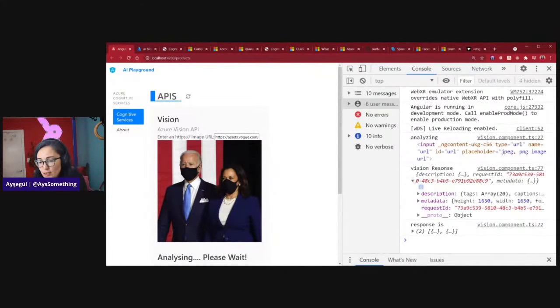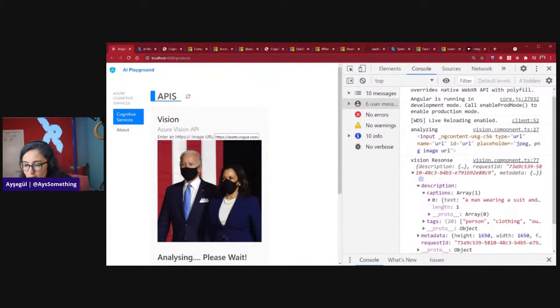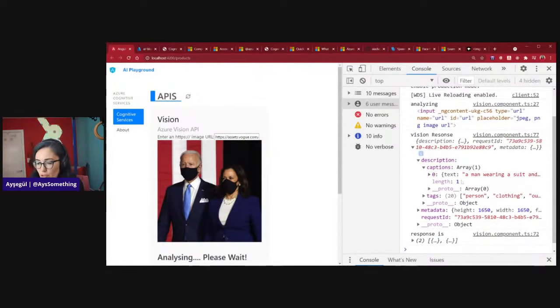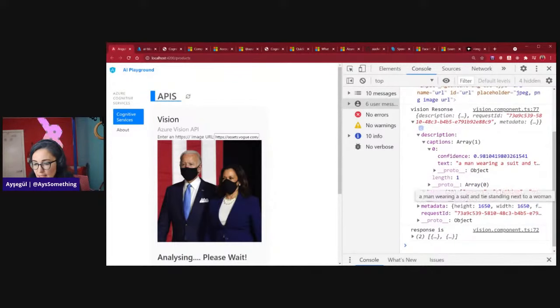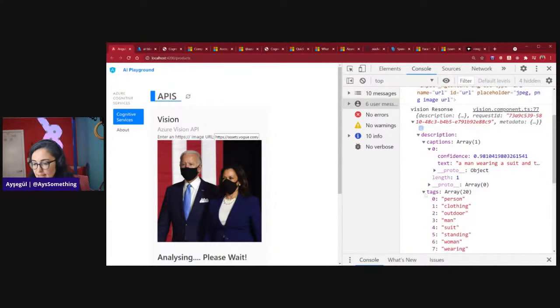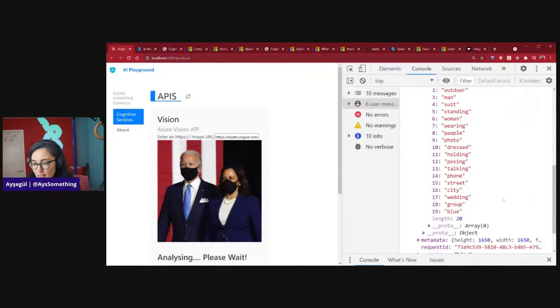Okay, so now we get a description from our service. So it says a man wearing suit and tie, tags, person, clothing, suit, standing, woman wearing. Okay.